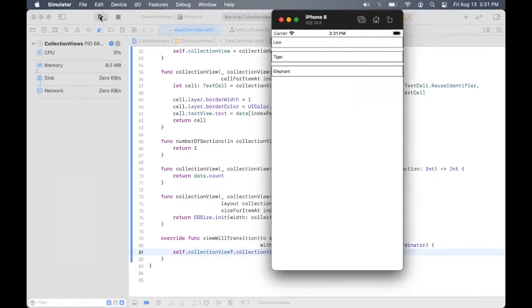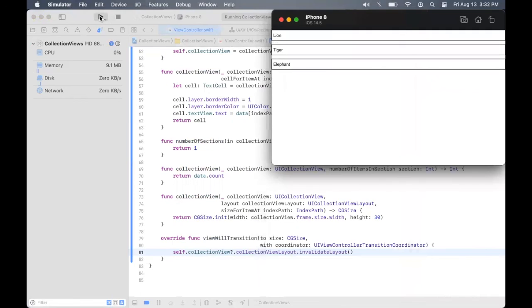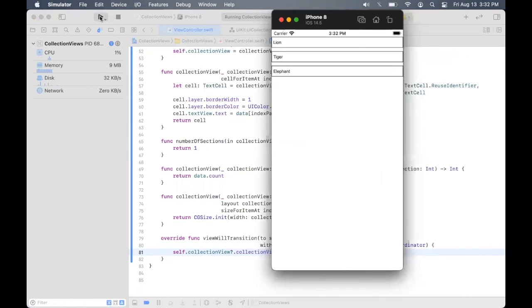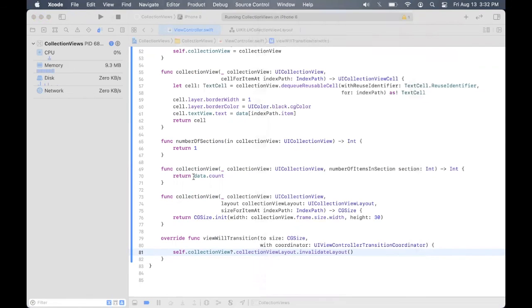Okay, now let's rotate. So now we can see that the width of the collection view cell expands all the way to the width of the collection view. So this explains the collection view and how to configure a collection view cell and how to handle the layout invalidation during the rotations, and also how to specify a fixed width and height for the collection view cells.